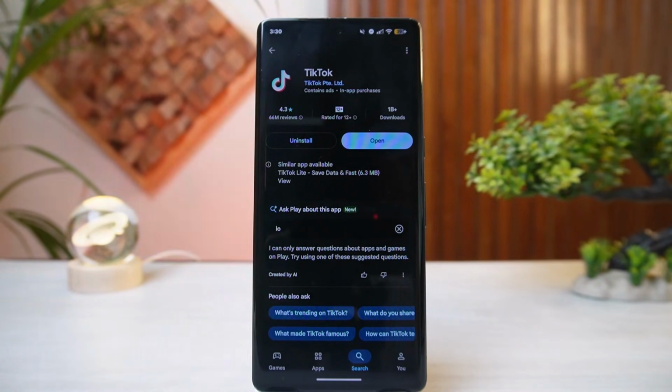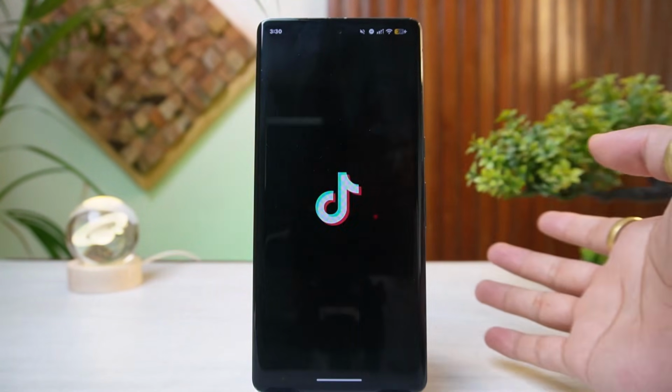TikTok functions like a modern visual search engine, meaning discovery relies heavily on matching user search intent with specific keyword-rich video signals. So, you have to conduct platform-specific keyword search, launch the application itself.